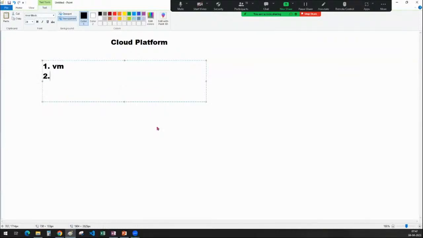Second one is managed instance, and third one is serverless. Okay, sir, VM based. People call it as a VM based. Okay, these are the three categories. If you go to any cloud platform, the services in the cloud platform are categorized into three. One is VM based services, one more is managed services or fully managed services, and third one is serverless.